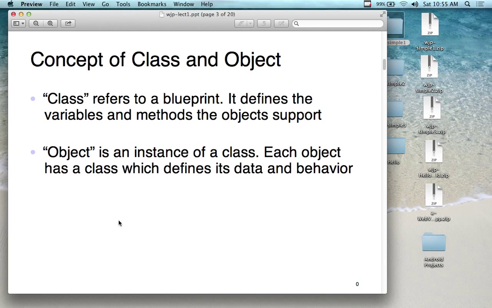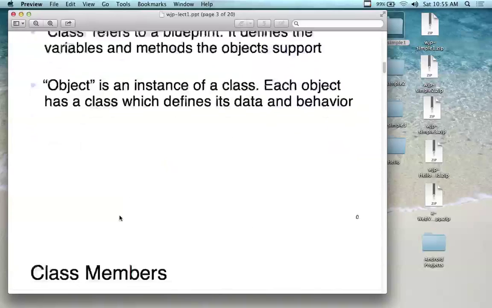So when people talk about classes and they talk about objects, it's really talking about the same thing. But one is the source code. When you're talking about classes, you're talking about the source code, the implementation. And when you're talking about the object, you're talking about the runtime environment when the code is running. That's really the object behavior. So each object has a class which defines its behaviors and also its data.